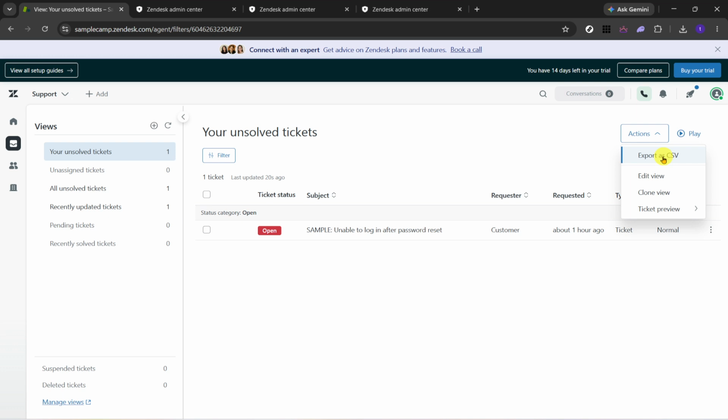After the file is downloaded, you can open it to review the ticket data, sort it, filter it, or share it with others as needed. Just keep in mind that exported ticket files may contain customer or support data, so handle the file carefully and store it securely if it includes sensitive information.